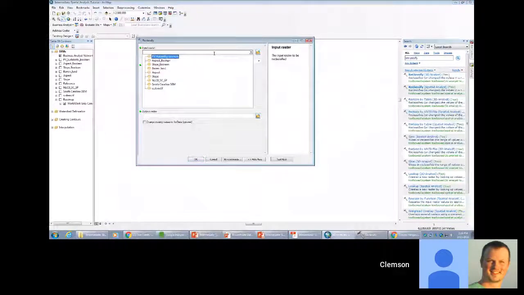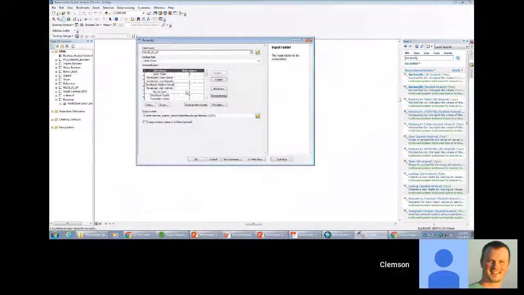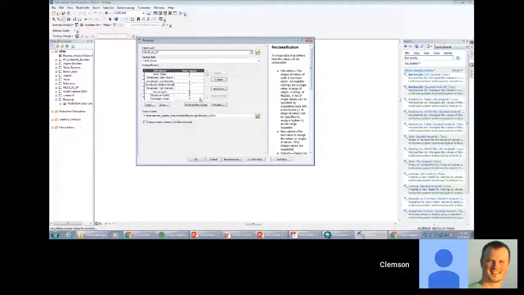So our NLCD SCSP layer. Where now I have barren land is going to be a 2, but anywhere I have developed open space or developed low intensity, those may also be suitable. So we'll have those as 1s, barren land as a 2, everything else will be a 0.